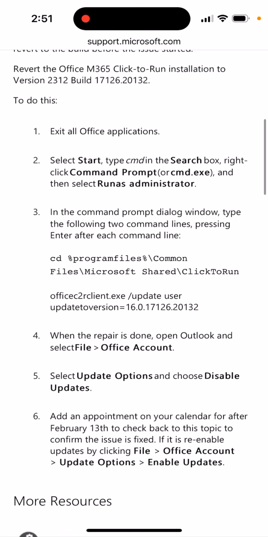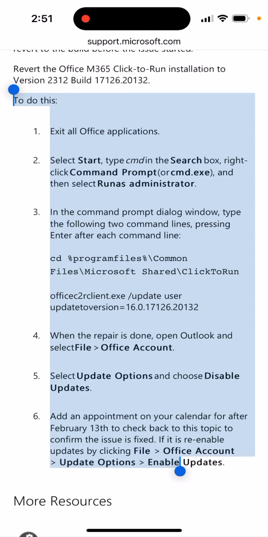Here is the detailed instruction, here's what exactly you can do. Just follow this. Again, exit all Office applications. Then on your Windows, select Start, type command in the search box, right-click Command Prompt or cmd.exe, and then select Run as Administrator. This way, you will open your command prompt to execute different commands. And then the next thing, in this command prompt, you need to copy these two command lines.